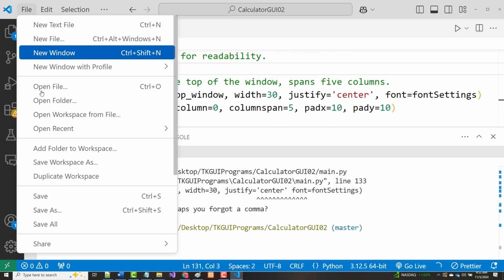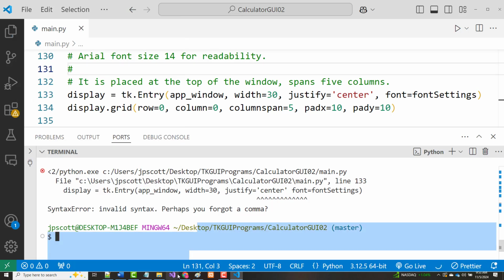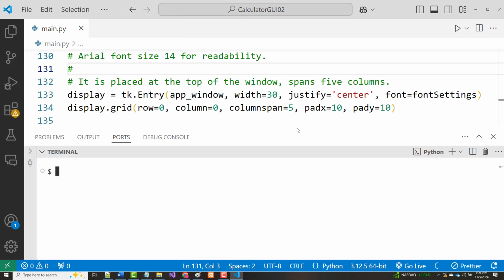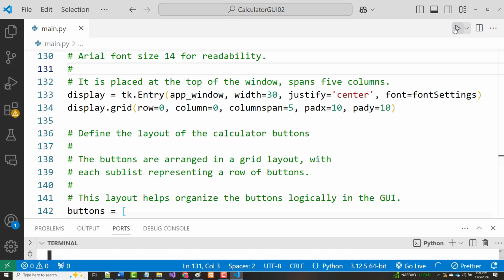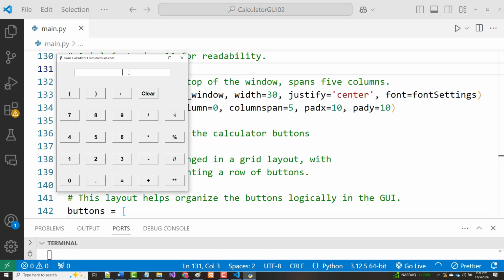Okay, so let's file save all. Let's get rid of this. Move this down and run it again. So notice now it's in the middle. Is that a big thing? No. But I kind of like it better like that.